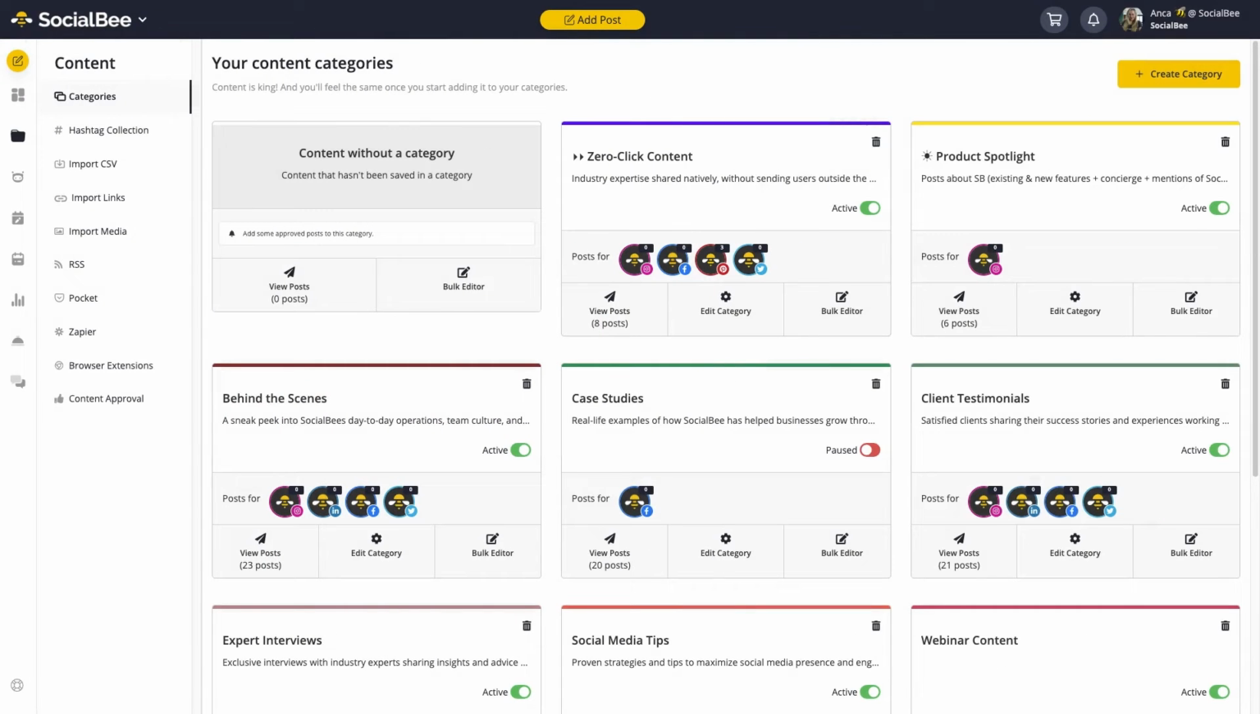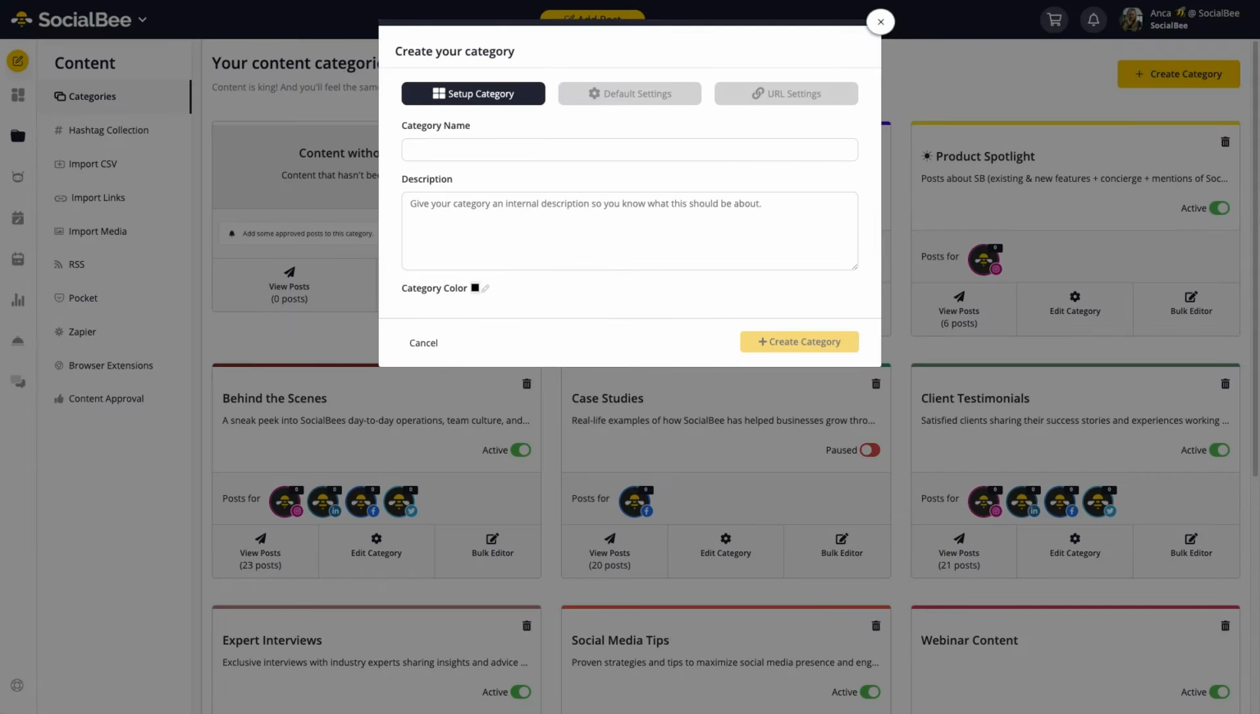You can also create your categories from scratch by clicking on the Create Category button at the top right corner of your screen. When you create your category, you can name it, add a description, color-code it, and so much more. Set up your category defaults by going to the Default Settings tab.